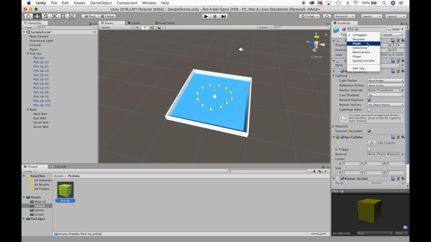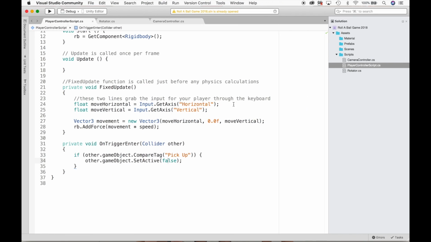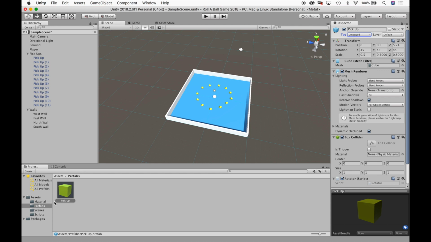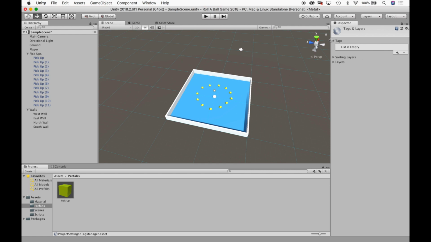I can call it Respawn, Finish, and so on. Nope, I don't want that. I want specifically a tag called pickup to be associated with those cubes. So let me select that. I'm going to go over here and say Add Tag. There it is, the list is empty. Let me click this plus symbol right here and I'll type in very carefully Pickup, with capital P. Uh-oh, that wasn't so careful. There we go. Pickup, just like this, capital P, and we'll click Save.